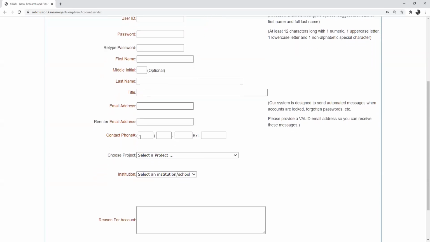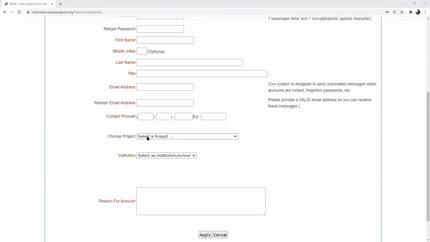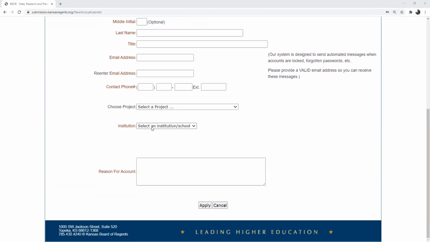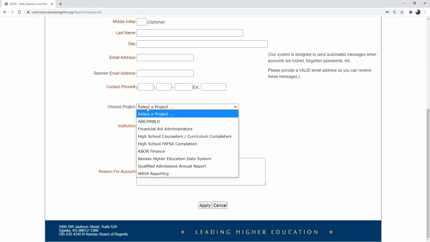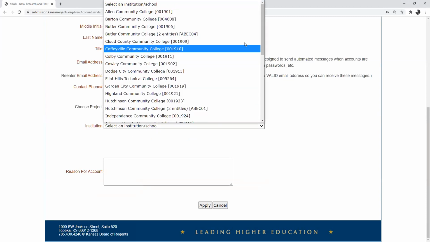And then down towards the bottom, the institution, you'll first need to select a project, which would be the ABE/Pablo. They're going to update this at some point to AESIS, but Pablo is what our data system used to be called. So you would select that, and then you would select your institution or school.